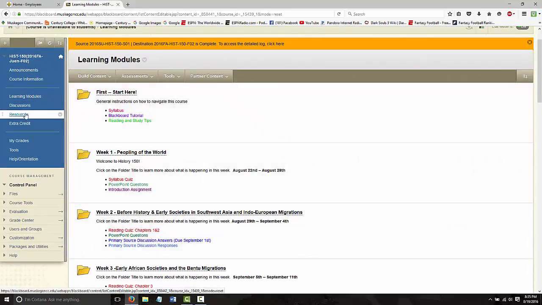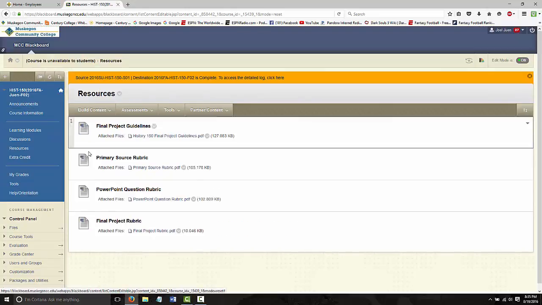A few more sections we have are the resources tab. You can go in there to take a look at the primary source or final project guidelines. We will be having a final project, and you can take a look at those guidelines right in here under resources to start thinking about that. And I'll be sending out reminders about the final project throughout the semester as well.